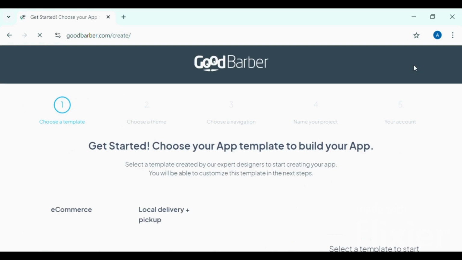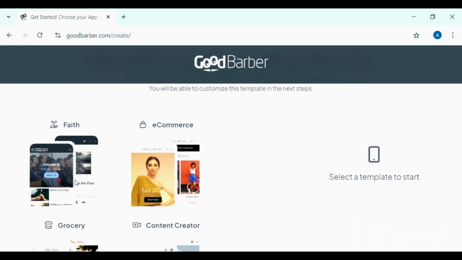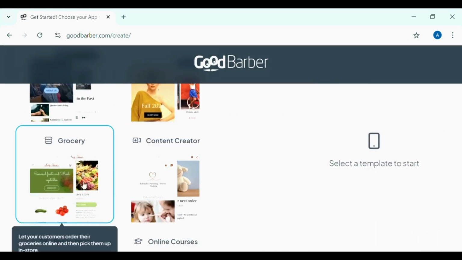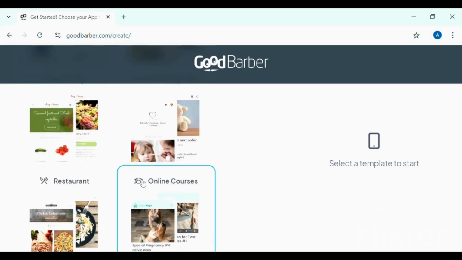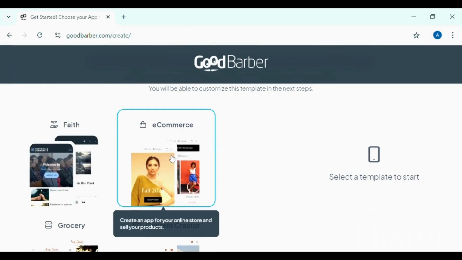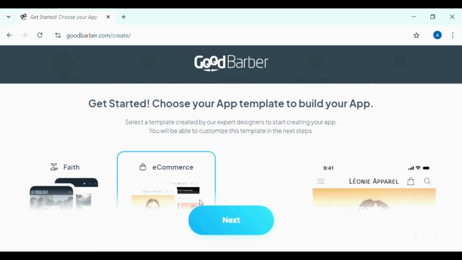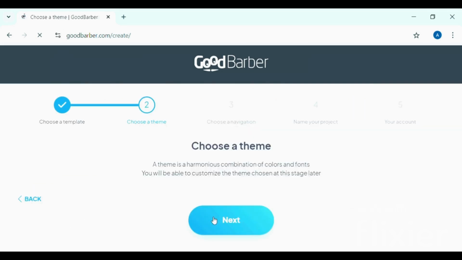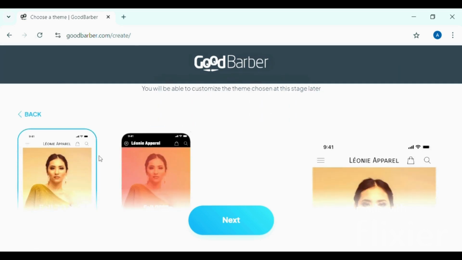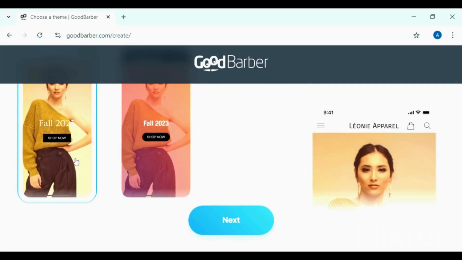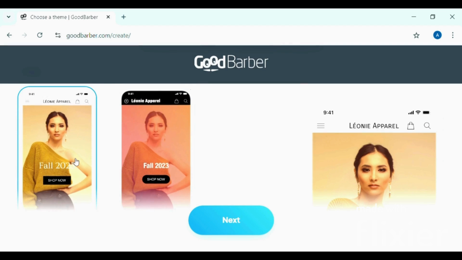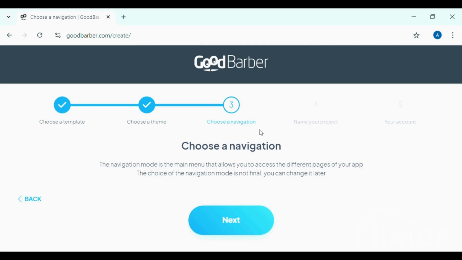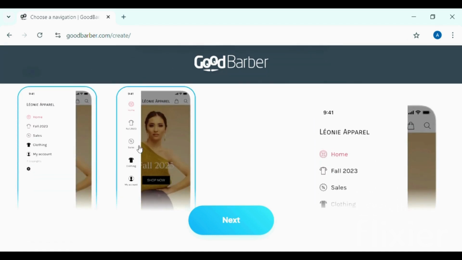After that you have to choose your templates first. I choose e-commerce. You can choose any other if you want. Then click on next. Then you have to choose your theme. Select your theme. Then click next. After that you have to choose your navigation button, which is very important. Select your navigation button, then click on next.